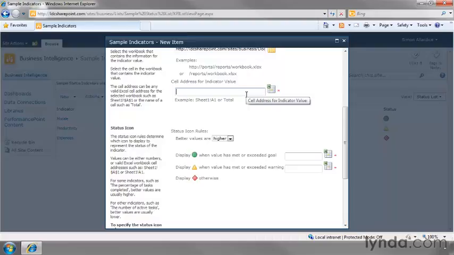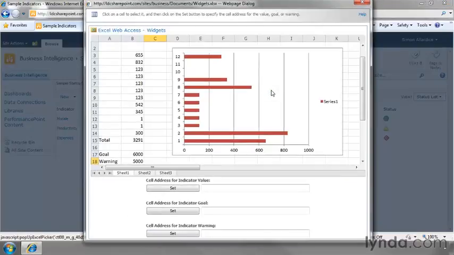Now, luckily, I don't have to manually type these, though if I had named those regions in my Excel workbook, it would be a very easy job for me to just do that. But if the workbook was a fairly fixed layout, what I can do is click the little icon. It opens up that workbook in the web access view of it. I'm going to click where the total is stored. That looks like what I want for the indicator value.